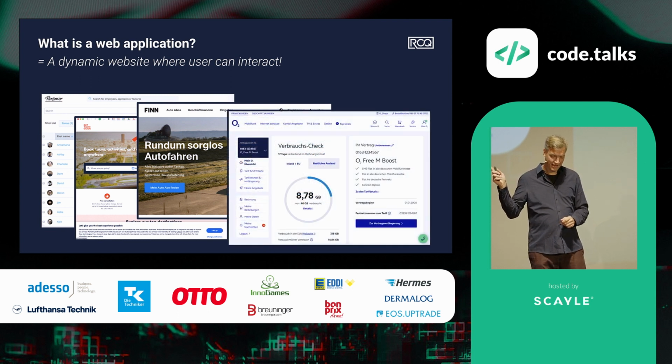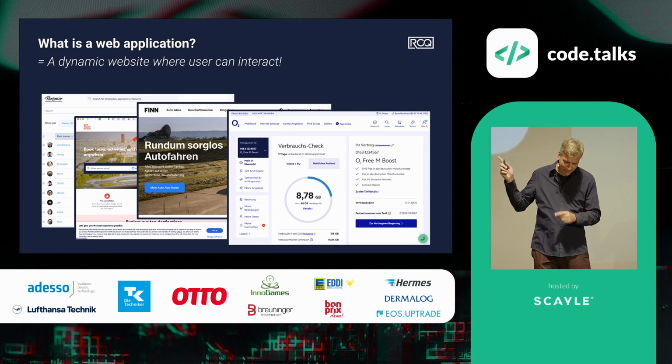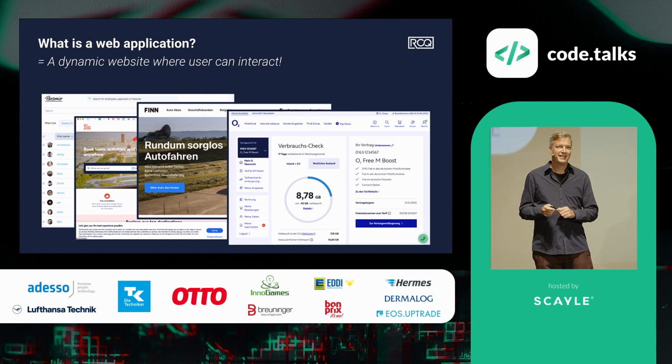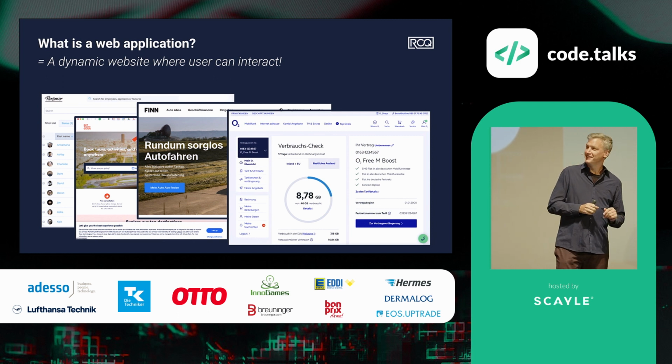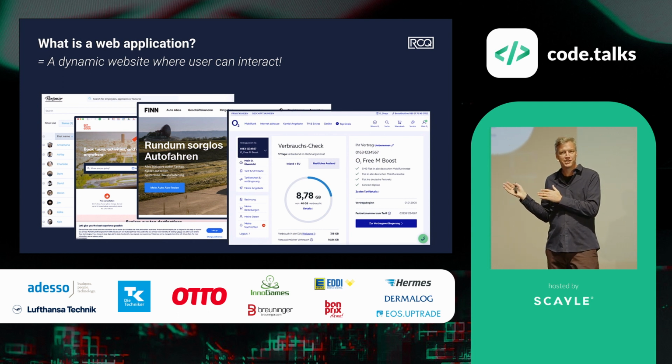And this one here is also a web application. This is my private O2 account. I changed some data here, this is not my telephone number. This is also a web application. These guys do not call it SaaS, these guys call it customer portal. So customer portal is a very typical use case for web applications.